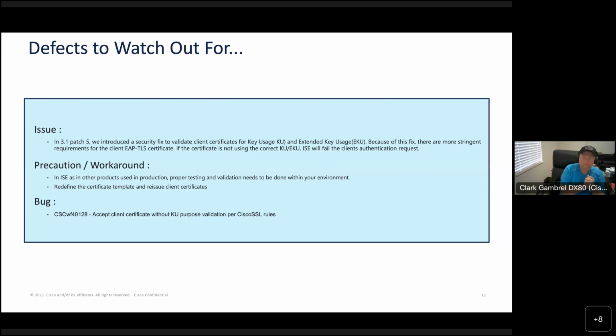Inside of our certificate checks for EAP-TLS, if you had an old template that didn't have correct key usage or extended key usage in there, it would have worked before.